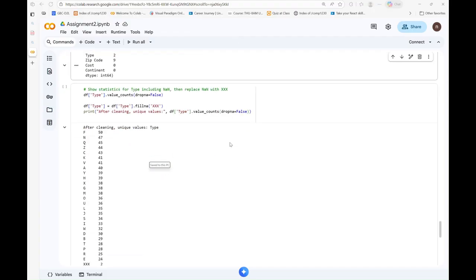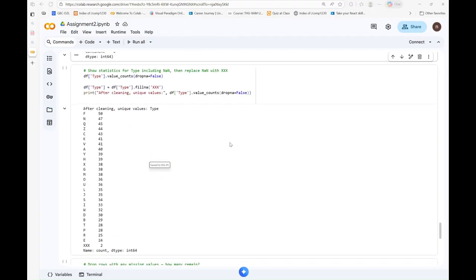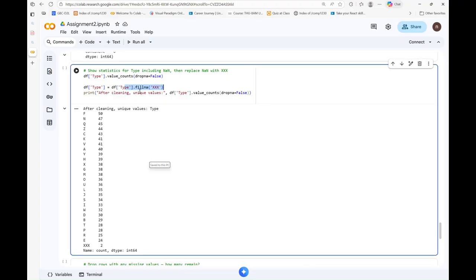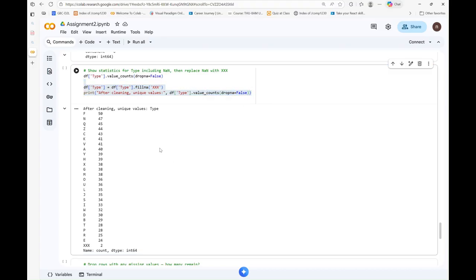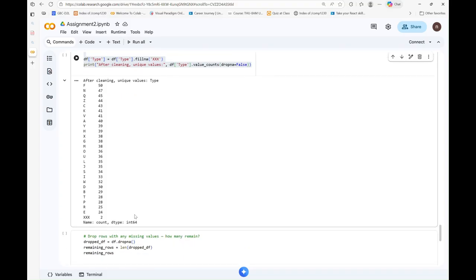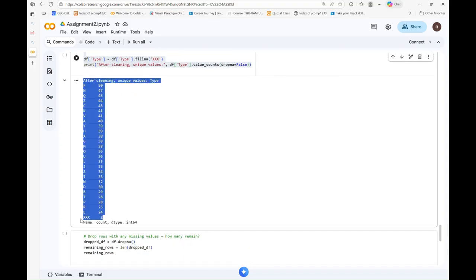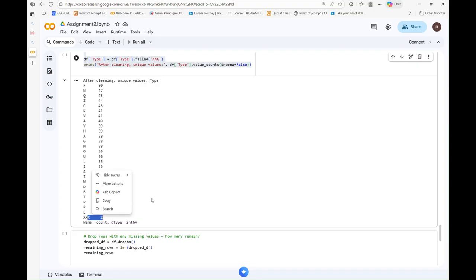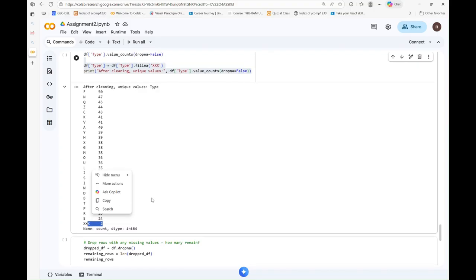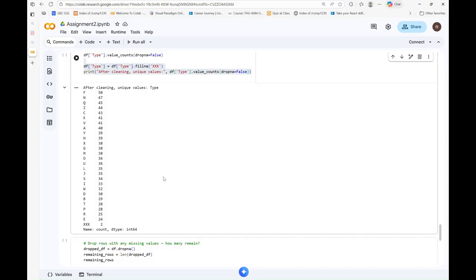In this step, I examined the type column and included missing values in the count using value_counts with dropna equal to False. Then I replaced these missing entries with a placeholder value using the fillna function. After cleaning, all values are now valid and the dataset no longer contains empty cells in this column. This ensures consistency and avoids errors during analysis or machine learning processing.